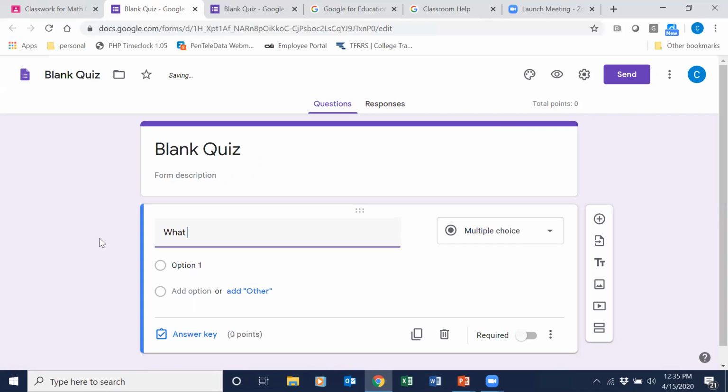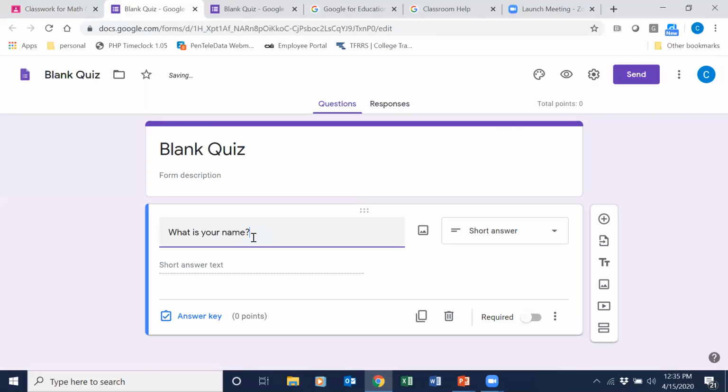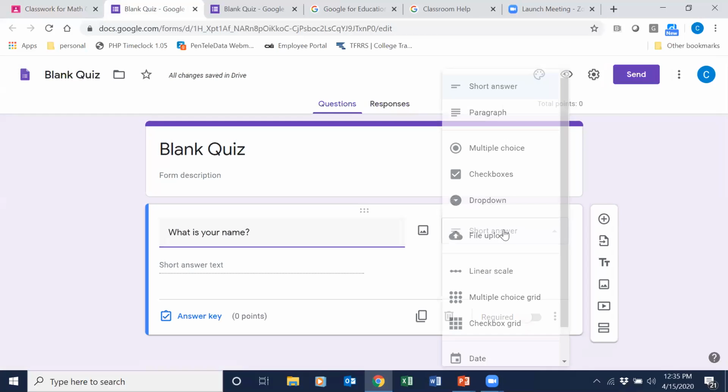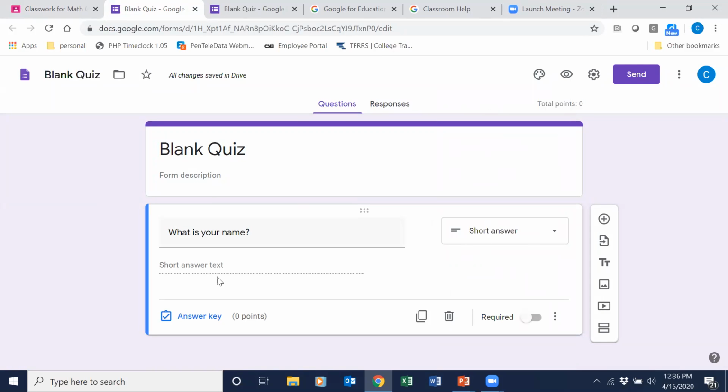and maybe I want to make sure that I get their name. So I'm going to just put, what is your name? And notice that's going to be a short answer. I could have it as a short answer, paragraph, multiple choice, checkboxes, drop down. So all these different types of questions that I can have here. But obviously for this one, I want short answer text. So that's what their response is going to be. Do I want this to be part of the answer key? No, I'm not giving them any points for this. I can make it required. So I definitely want to make sure that I capture their name. And then I have that particular question set.